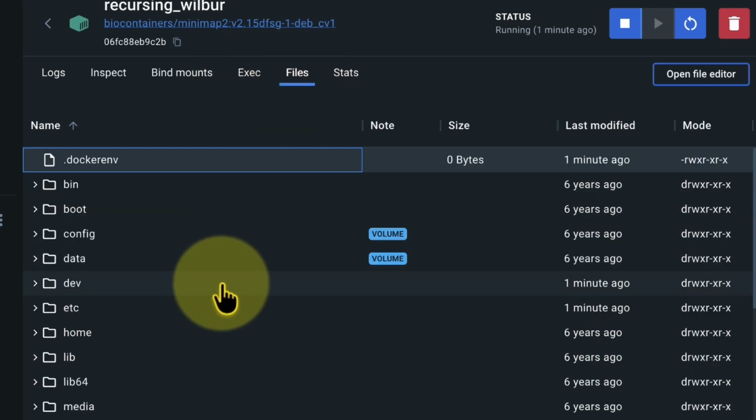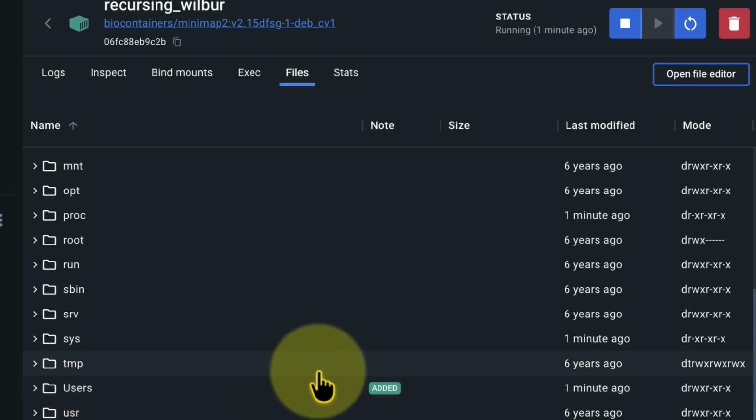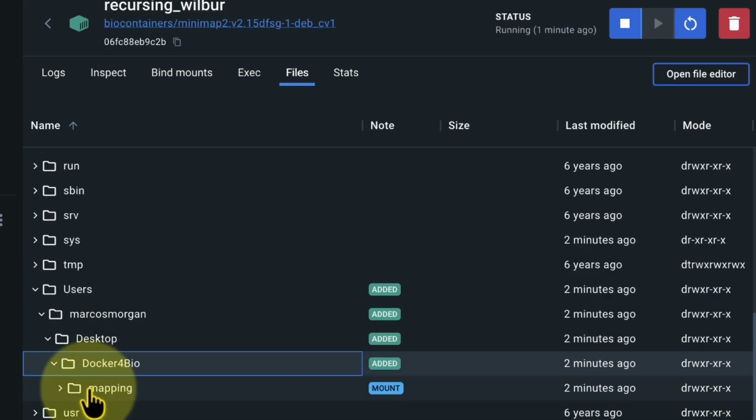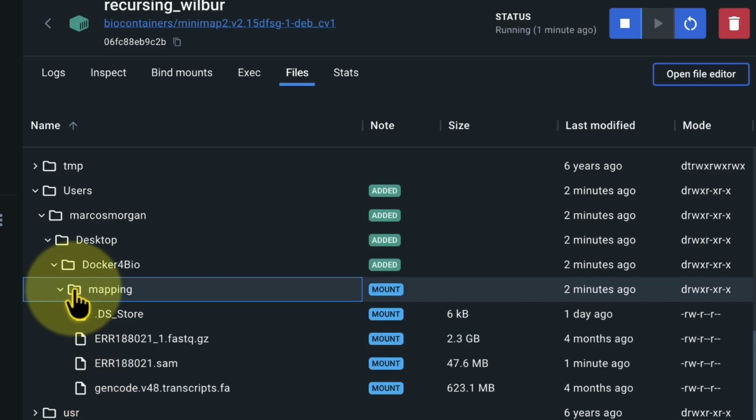If we go to the files, we have this one that has been added and is giving the path to this mapping. So it's like copying exactly that information, and you see that this volume has these FASTQ files and this FASTA file, and inside the container it is creating this SAM file.